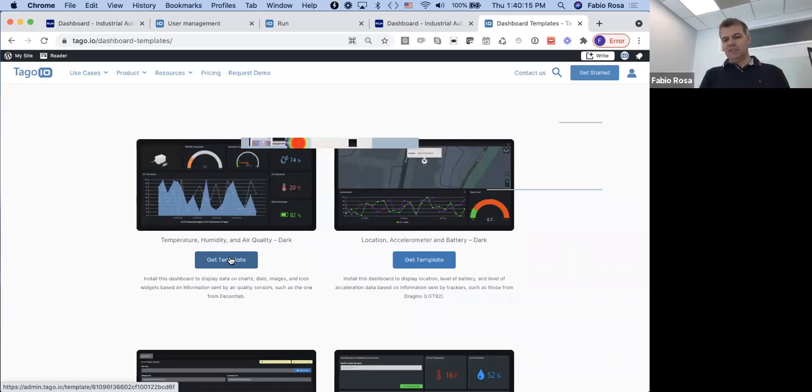And the process will be like I showed you before. It's going to ask in your account, do you really want to install? And then I'm going to be installing this dashboard in your account. And then you are asked to associate a device with it. The only thing that's important is that you should have a sensor. I don't know what kind of sensor you have there that sends the information that the dashboard is expecting.